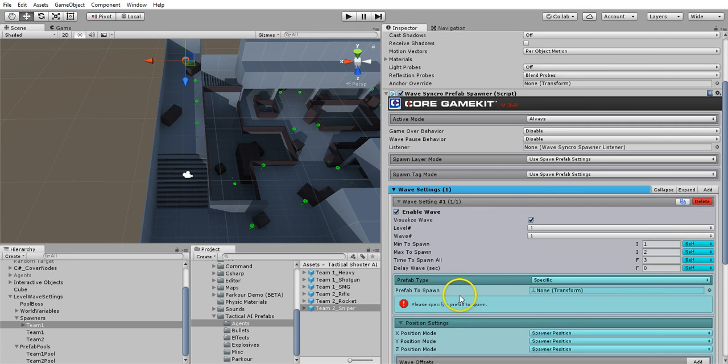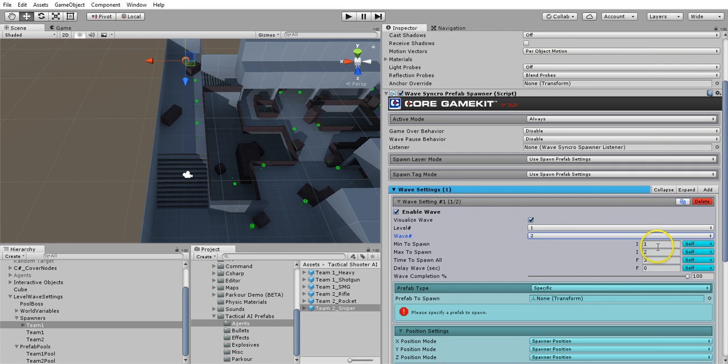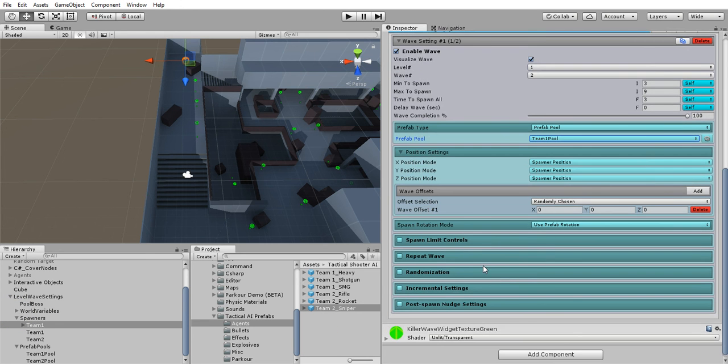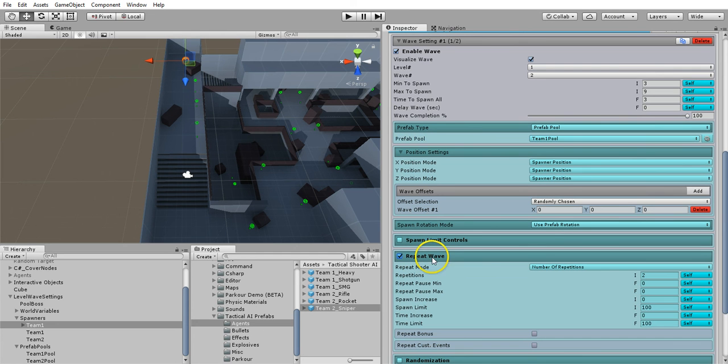I'm going to add a wave. This is going to be level 1, so we just have one level. Visualize is fine, and this is the team 1, so we are going to set this up to, this is wave 2. I'm going to do a minimum to spawn of 3, maximum of 9, no delay. Prefab type I'm going to use, this is team 1, so I'm going to use the team 1 pool. And I am going to go down here onto heat wave. I'm just going to let it do what it's doing.